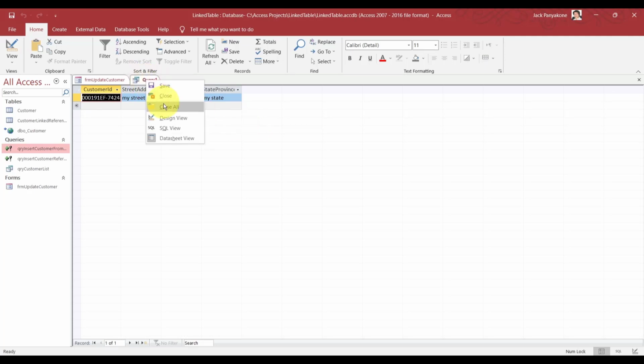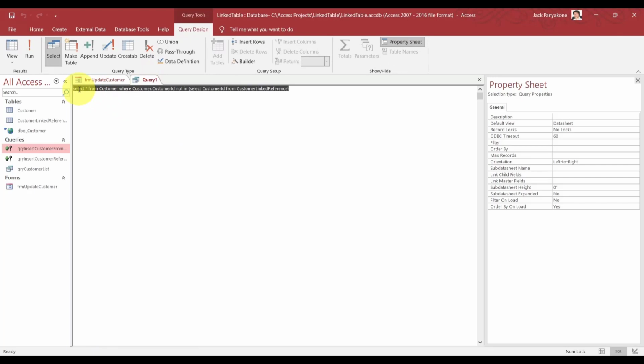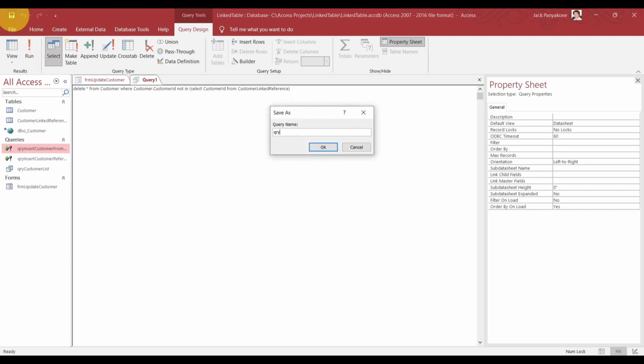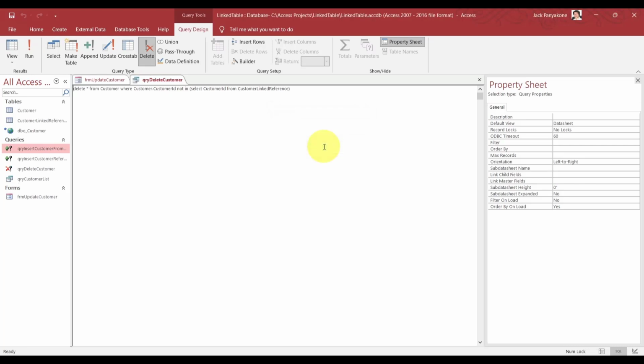So let's go back to query. Let's massage it a little more. All right. Now instead of select, we'll say delete. You see there? And let's save this guy. Query. Delete. Customer from, well, from link table is not right. Just delete customer. I think delete customer is fine. If you want to name that differently, that's up to you. But I'm just going to do this. All right. So now check this out.